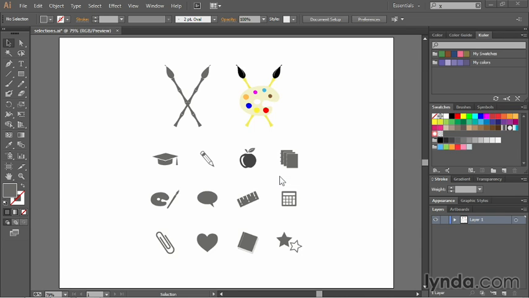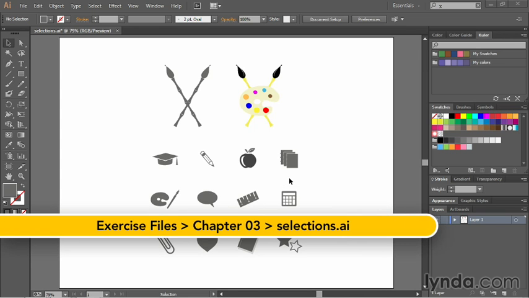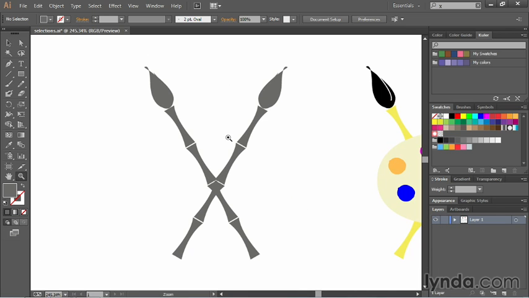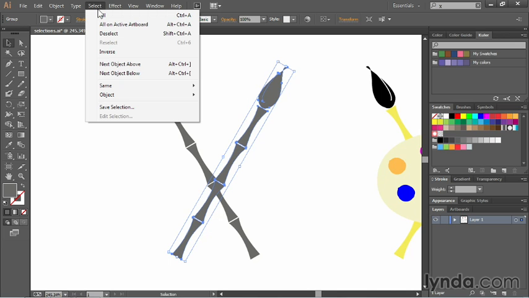In addition to using the selection tools, you can also make selections based on object attributes, and that's what we're going to be talking about in this movie. So first and foremost, I'm going to zoom in once again on our little paintbrushes up here at the top, and I'm going to grab my selection tool and make a selection of one of these.